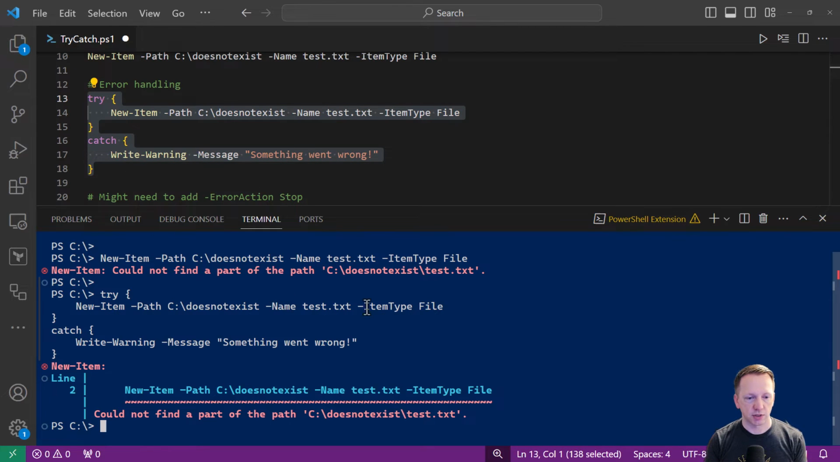Now, I want you to notice that we didn't see our message here of something went wrong. It does highlight line 2, our command saying it could not find part of that path. One thing you might run into when doing try-catch blocks is it only goes into the catch part of it if the command you tried to run is terminating, meaning it's fatal or it's really bad potentially. In this case, this is not one of those things. In order to go into our catch block, we have to add a parameter to our command, which should be available for most cmdlets that people write, and that is ErrorAction. And we have to tell it what to do on ErrorAction, and we're going to tell it to stop.